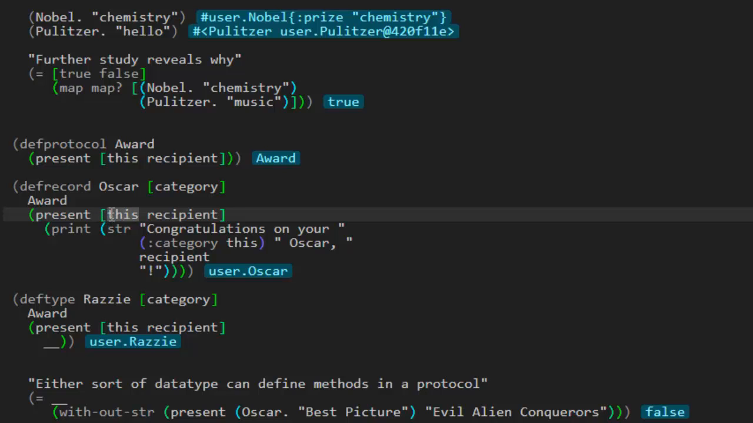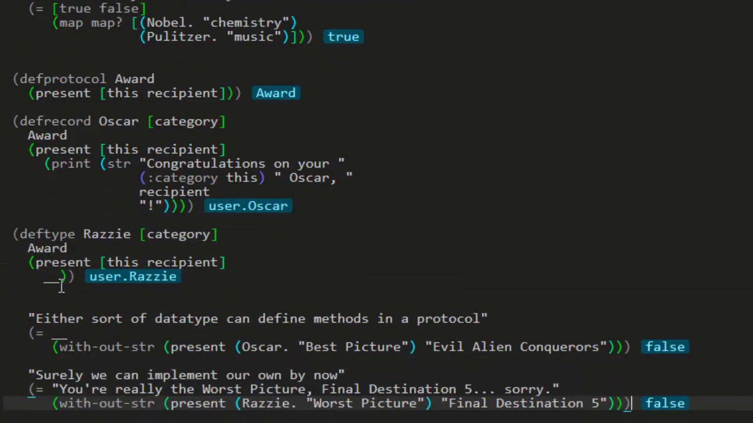And this would be the instance of the Oscar. So we can treat this as an Oscar and pull out the category of it. And here's the recipient variable that's passed as an argument to the present method itself. So we kind of see how that works. And let's skip over this Razzie instance temporarily.